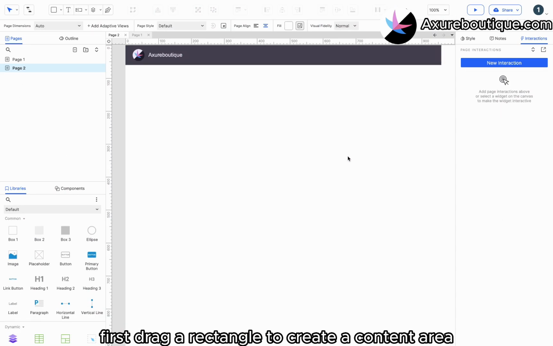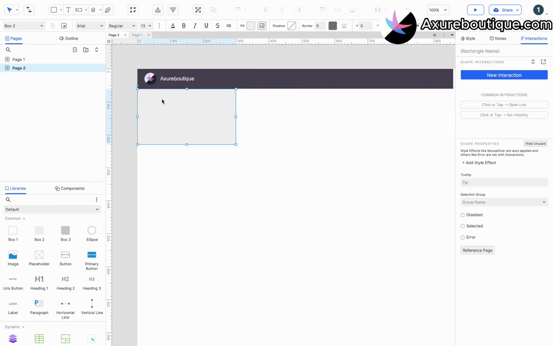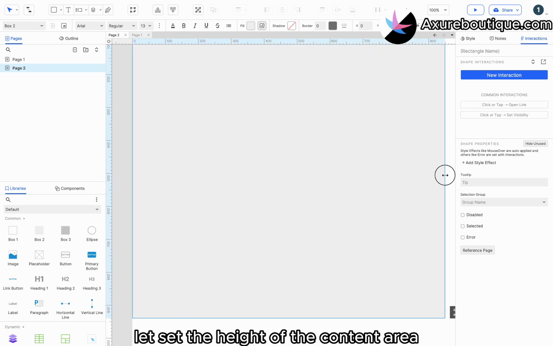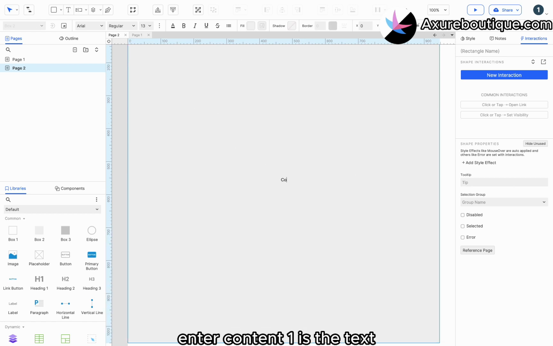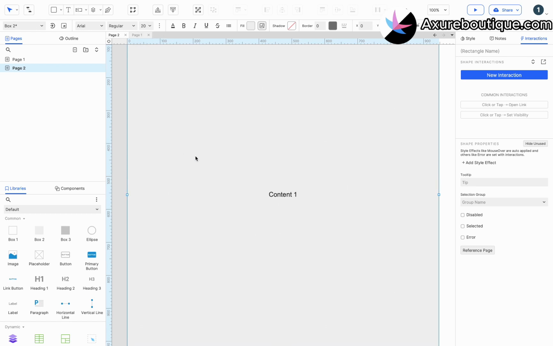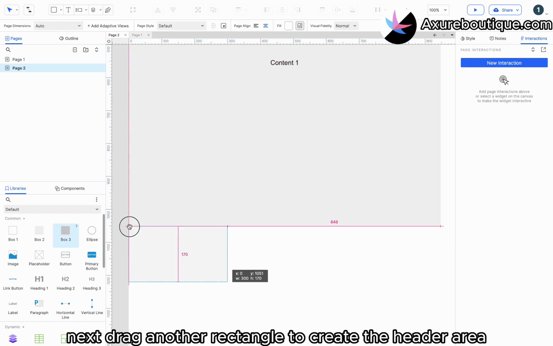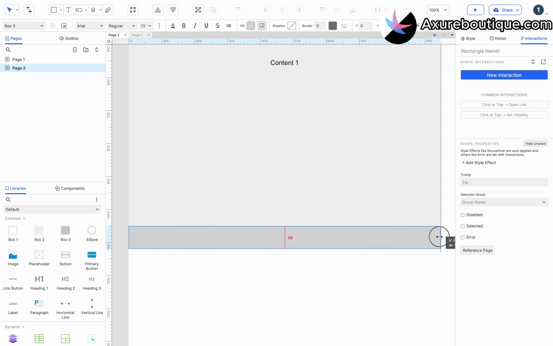First, drag a rectangle to create a content area. For demonstration purposes, let's set the height of the content area to be taller than the screen. Enter Content 1 as the text. Next, drag another rectangle to create the header area and enter Header 2 as the text.